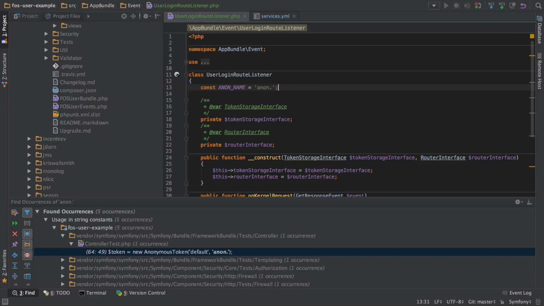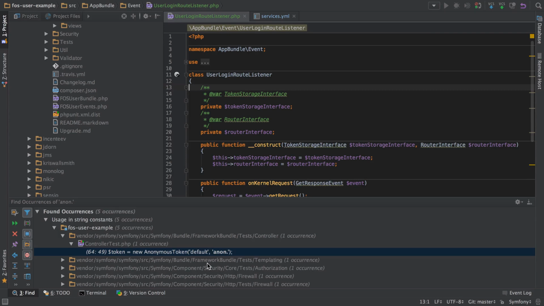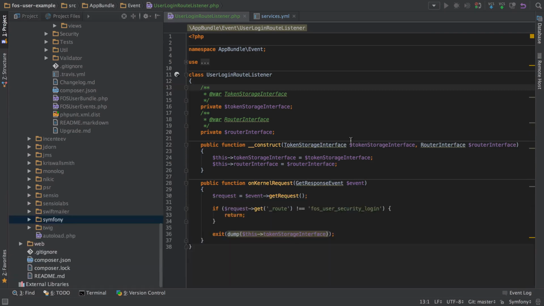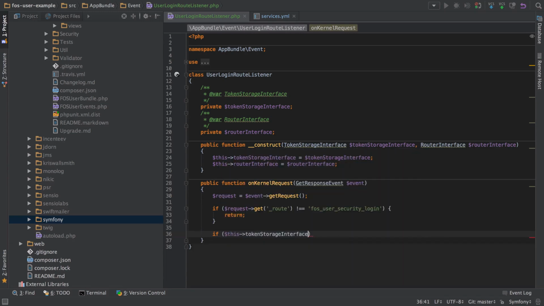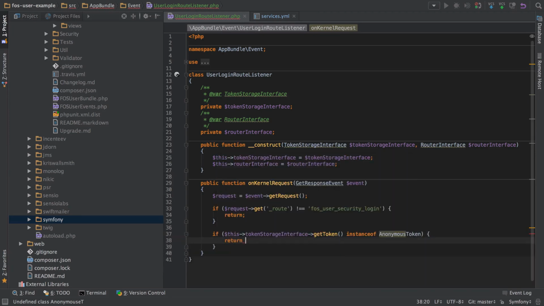So if they were to go ahead in the future for whatever reason and change from using the string of anon dot, then if I was reliant on that, it would break everything in my code. So that's not very good. The only thing that I can really do is check if the token is an instance of anonymous token. So let's try that. If this token storage interface get token is an instance of anonymous token, then in that case you want to just return.